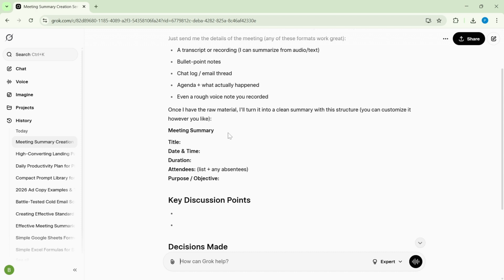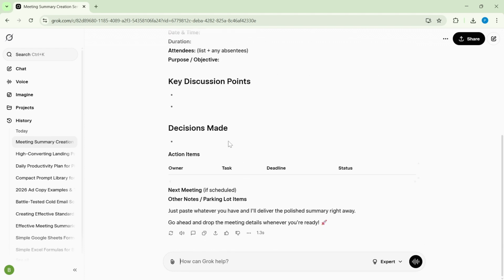Iterate until it matches your preferred format and tone, then copy the final summary to your notes, document, or project tracker. That's it. Visit grok.com, choose your mode, prompt it to create meeting summaries, review the output, and refine with clear follow-ups. With this simple method, you'll turn meetings into clean, shareable summaries in minutes.